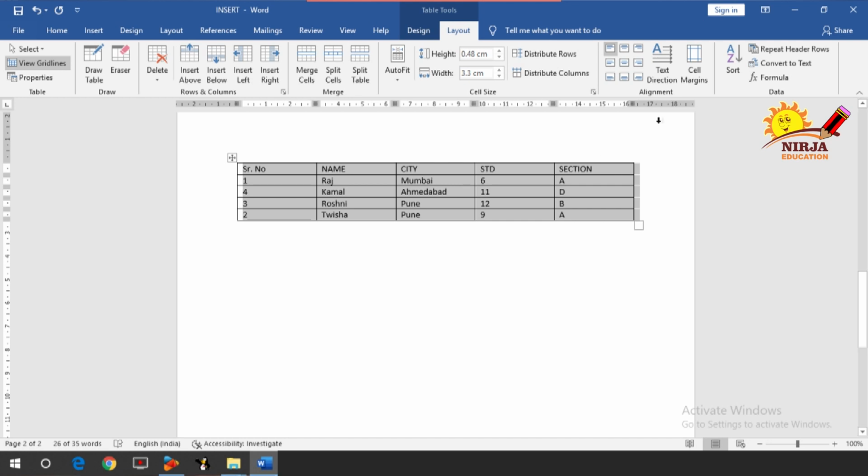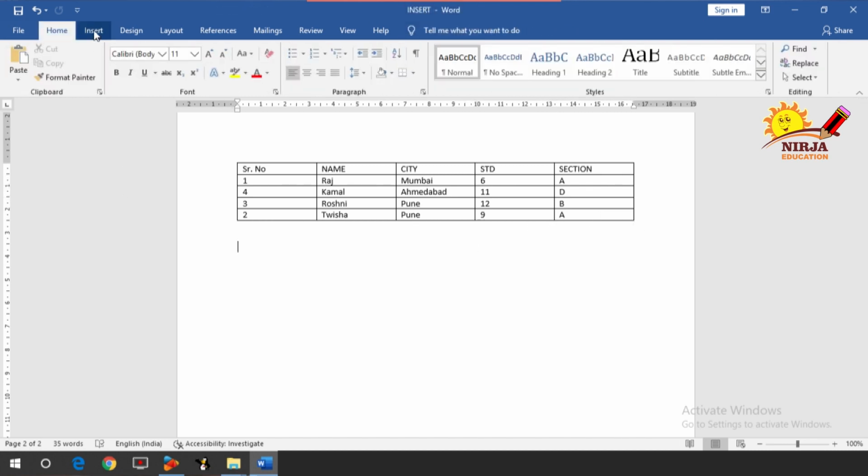Now, next up we have the formula option. This will add a formula to a cell to perform a simple calculation such as average, sum or count, which we used to do in MS Excel. So how does it work? Let us see that. I am going to insert one table over here.